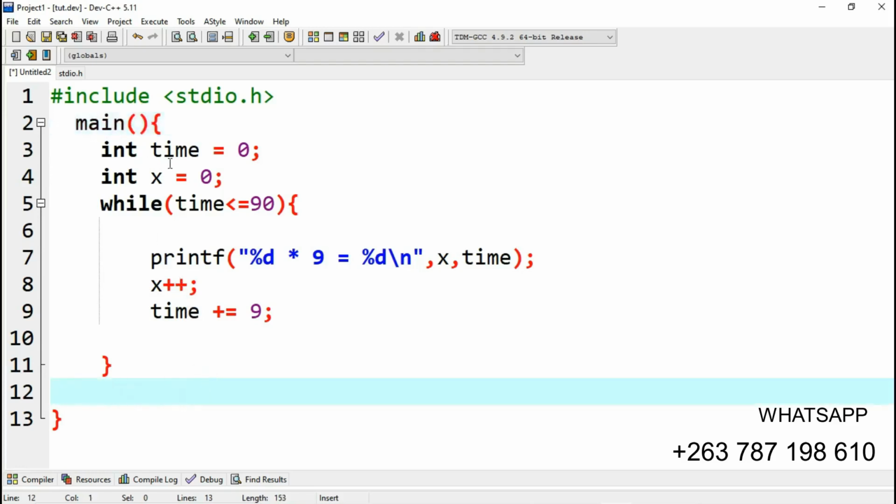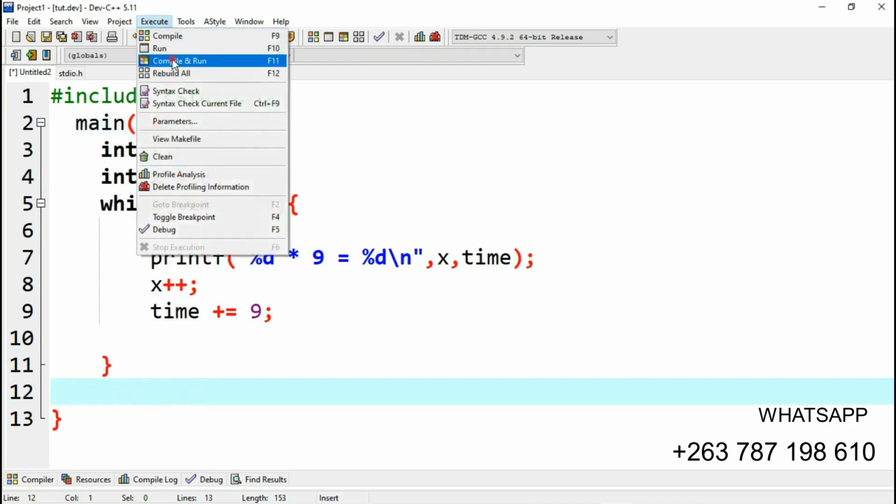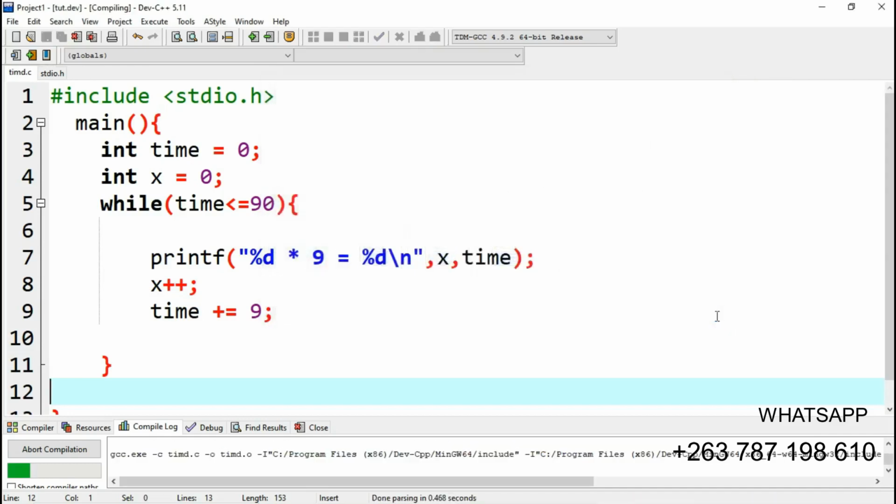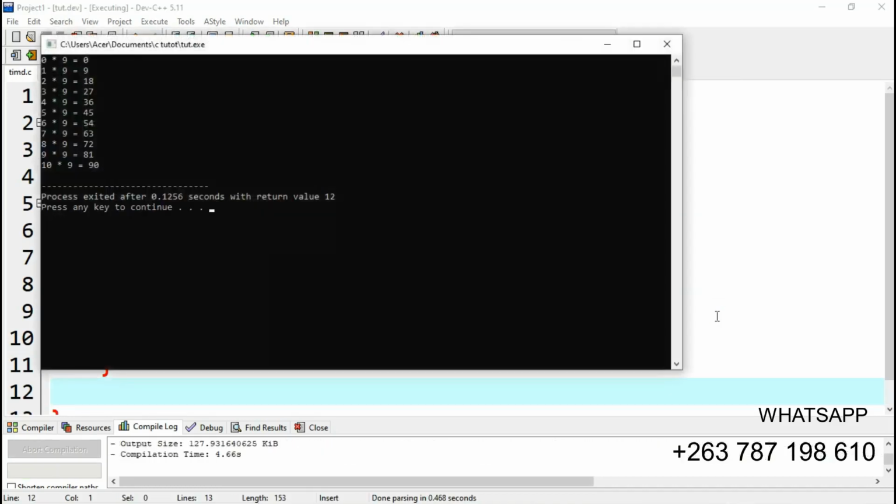Now we have to print. Now I have to compile and run, and save the file. Now it's compiling. Then check what happened. You see, it's magic, right?